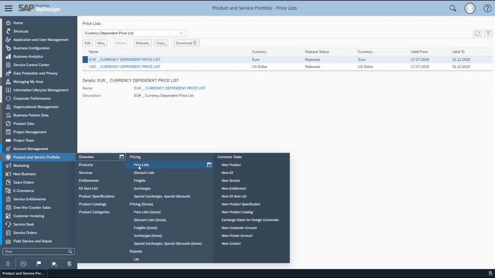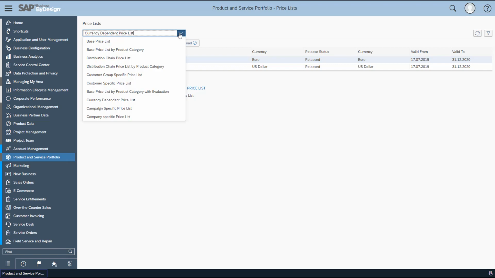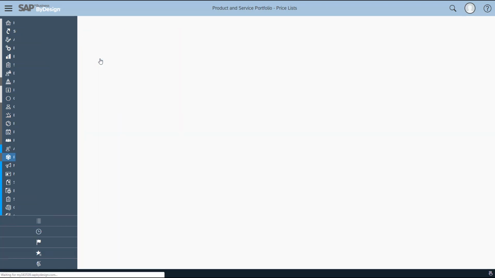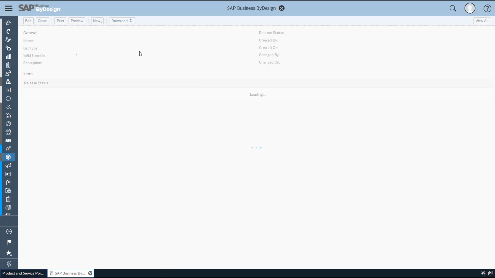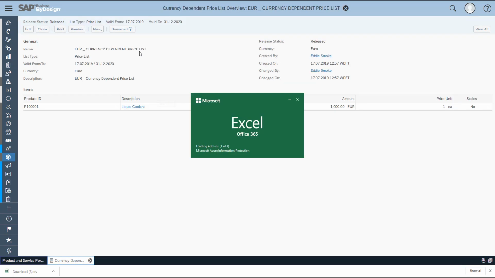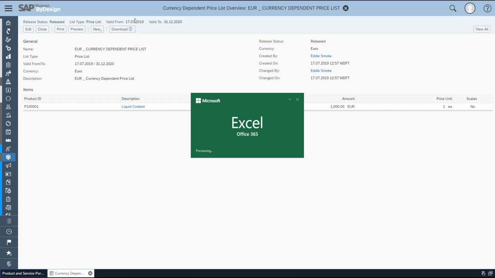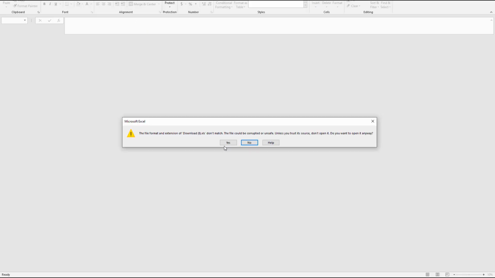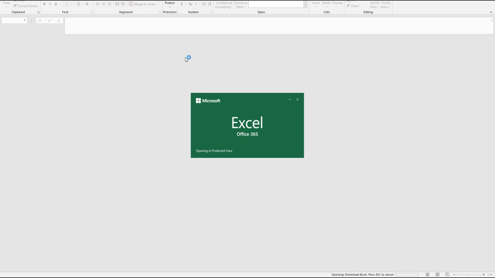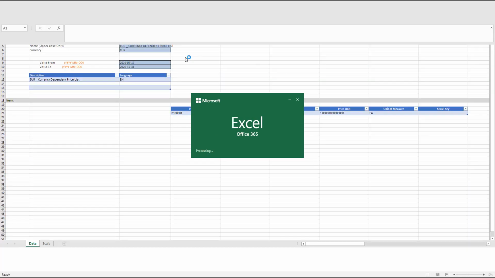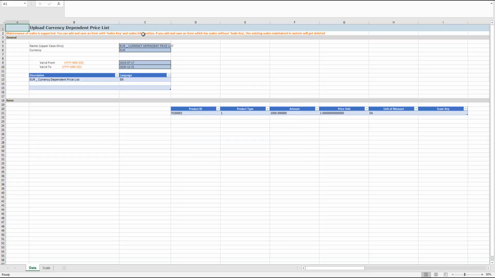Now let's see how the prices can be maintained using mass maintenance via the Excel template. For that you need to open the price list fact sheet and click on the download option, which downloads the price list, and then the user can maintain or update the price list. So the creation has to be done via the UI, and the maintenance or update of a price list should be done by the Excel template.